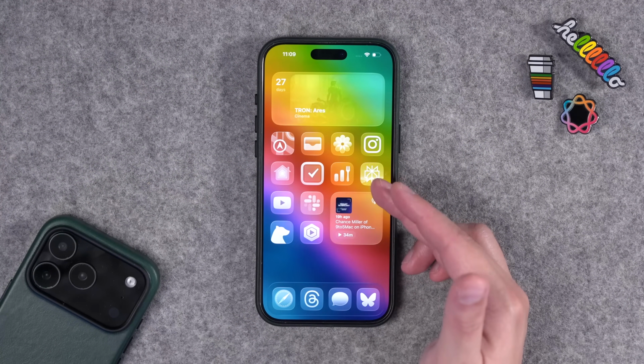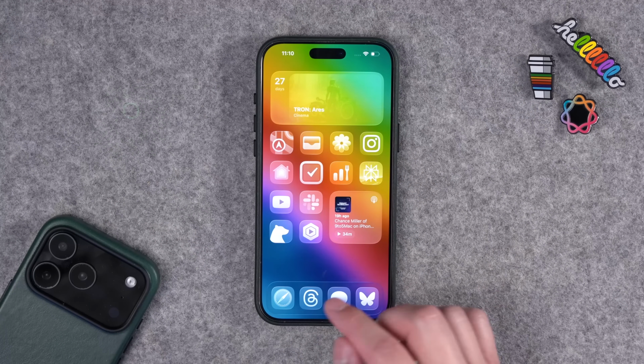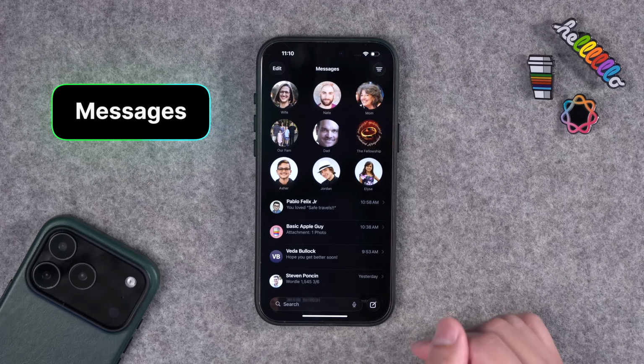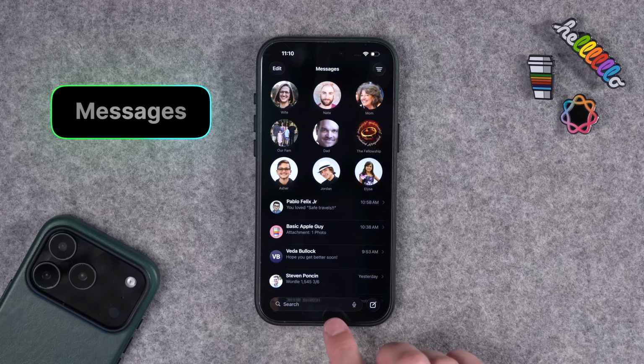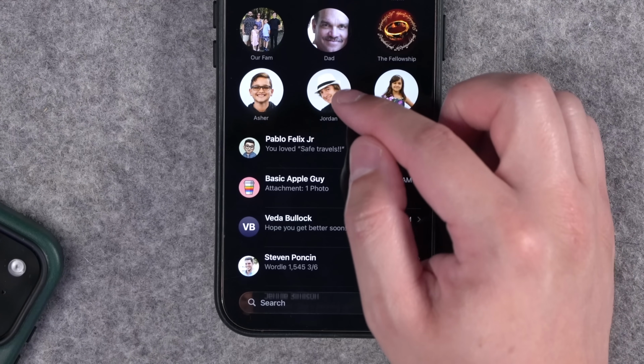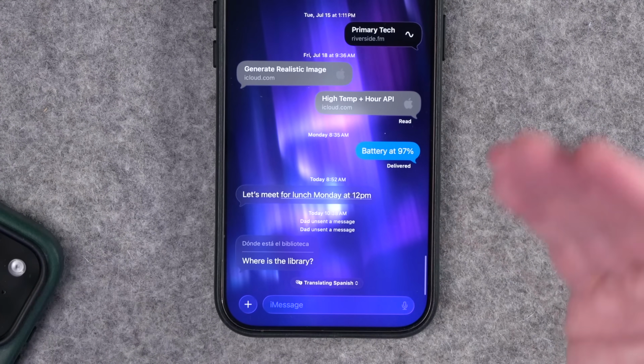Typically, I still use the default colors, but we'll leave it clear for now. Next, let's jump into Messages because there are a ton of new features here. First of all, the search bar is now at the bottom for easier access, and you're going to get Liquid Glass effects and animations throughout Messages.